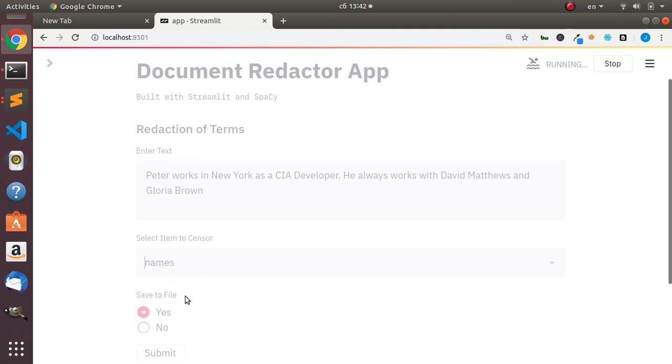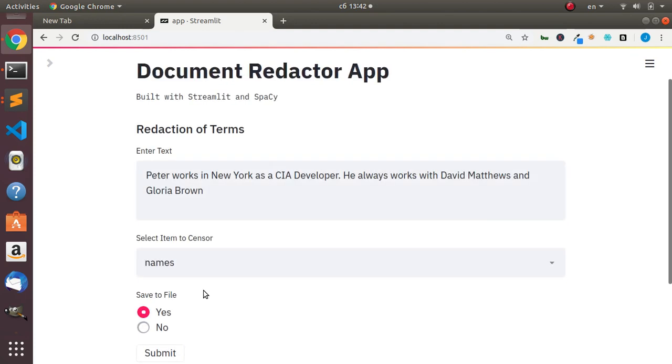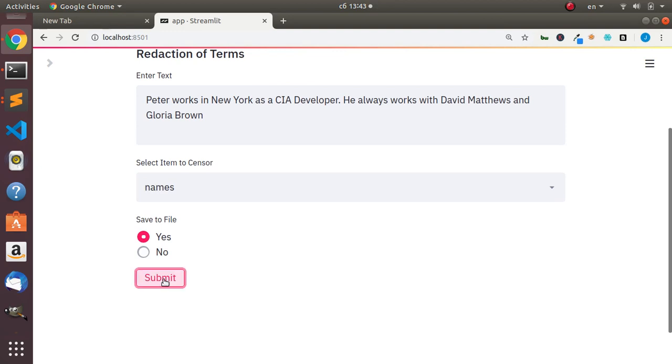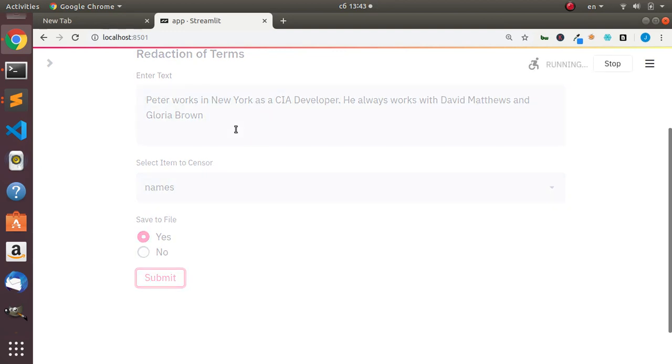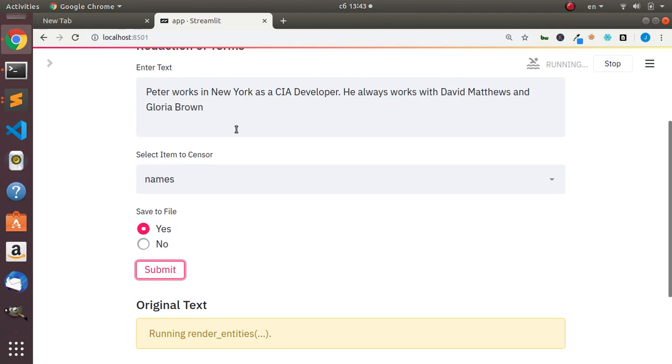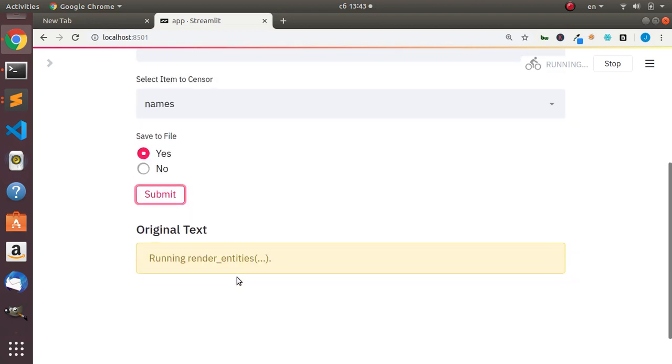Then I'll choose the option I want, whether to save the file or not, but let's save it. Now I'll click on submit. If I click on submit, it's going to analyze this text, identify the names, redact or censor them, and give me the result. So it renders the original text and the various entities that it finds within it.